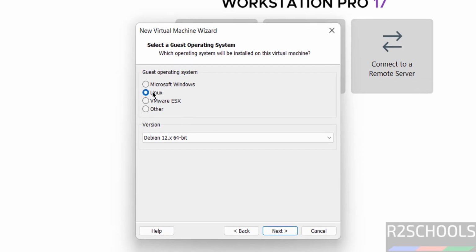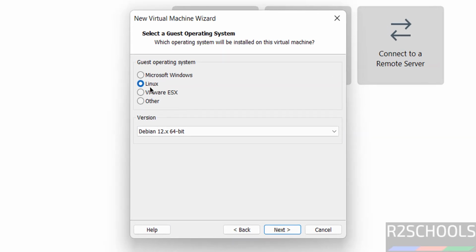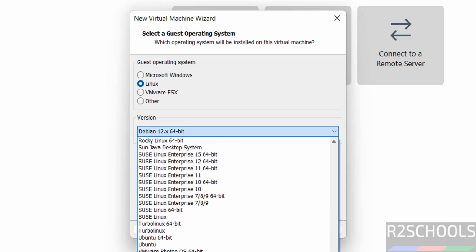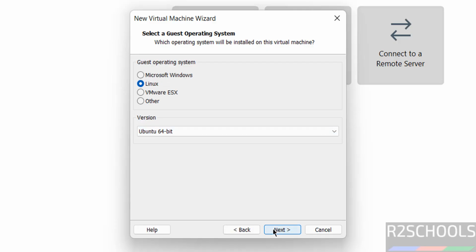Now select the guest operating system type as Linux. Then for version select Ubuntu because we don't have Lubuntu. So select Ubuntu 64-bit. Then click on next.